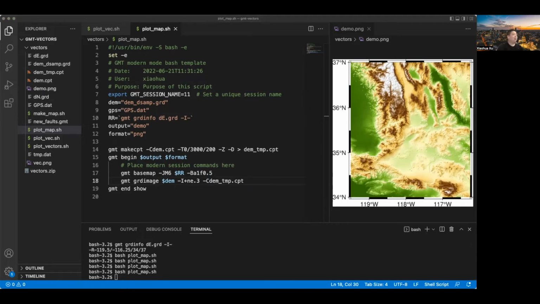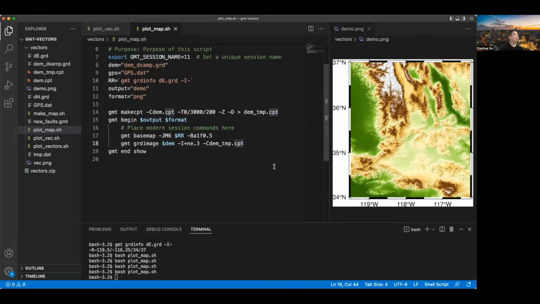Okay, next we're gonna plot the coastlines just as we learned yesterday. Let me move this upward a little bit. So let's try GMT coast. We want to plot the borders. We want to plot all the borders, including the state borders between California and Nevada. We want it to be, let's say, 0.5 pixel with black color and with dashed lines.